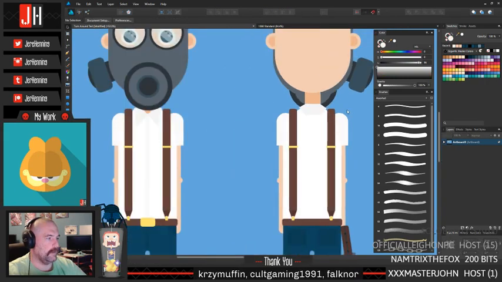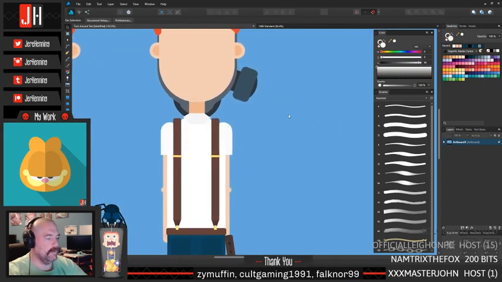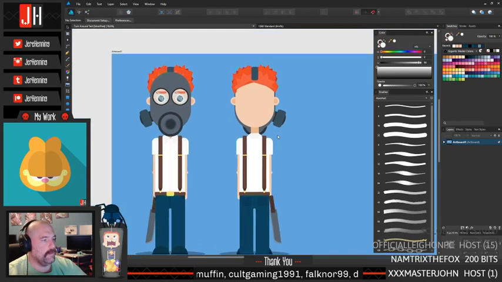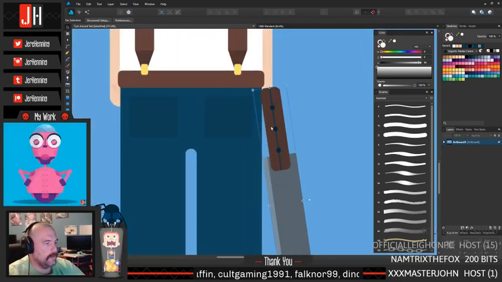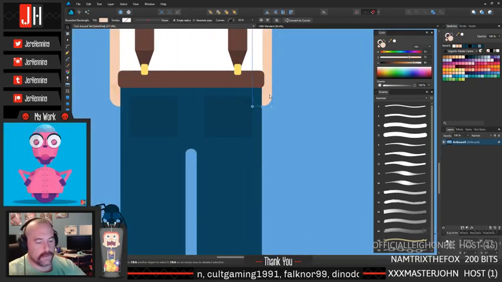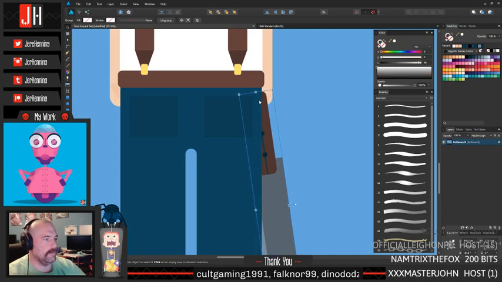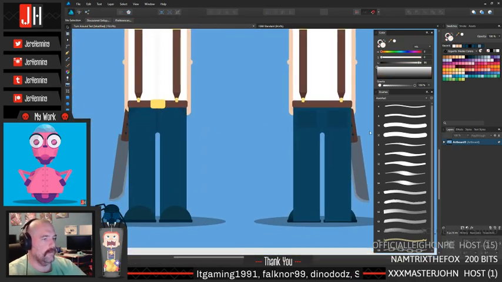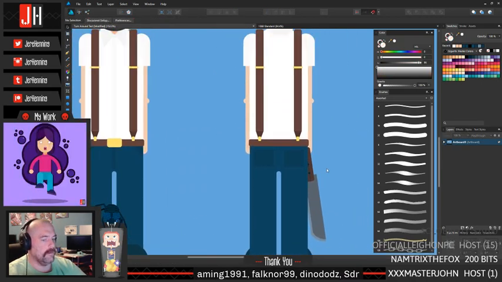Yeah, kind of like that. That way it helps showcase the collar. So now we've got no face on there. Good. This would be in front of this. Kind of there. Yeah, right there.